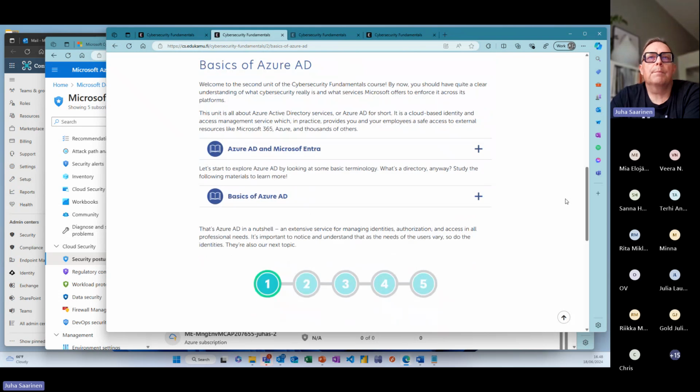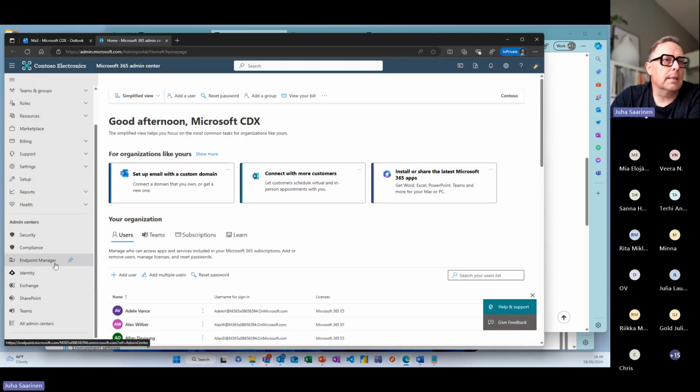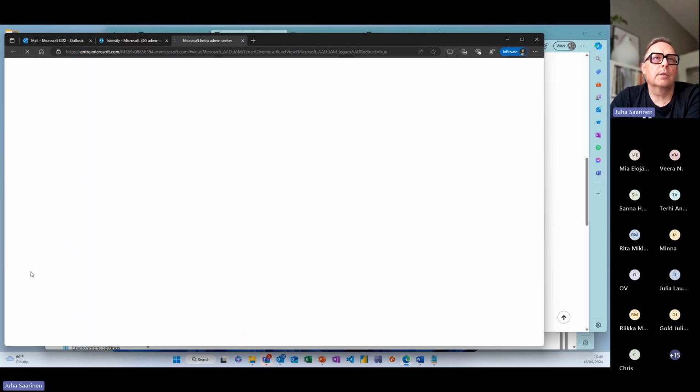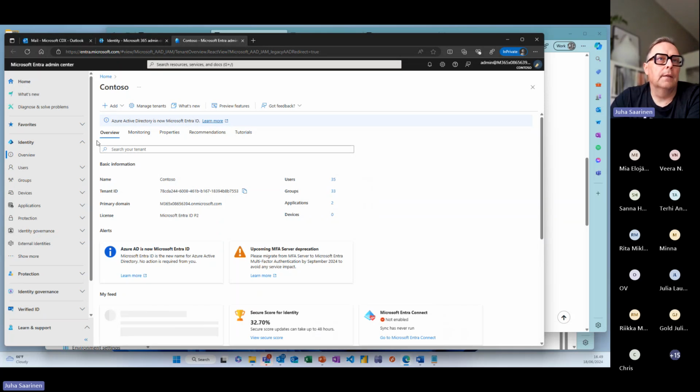Azure AD. It's maybe a bit funny that Azure AD, or Entra ID nowadays, should be the first thing that we cover. Entra is the brand name, and there are a lot of products underneath it. This is my M365 admin center, and the reason I'm here and not in Azure, although we are talking about Entra, is that in this environment I have enough licenses that we can use the Entra portal. I can still jump to that Entra portal from the M365 admin centers.